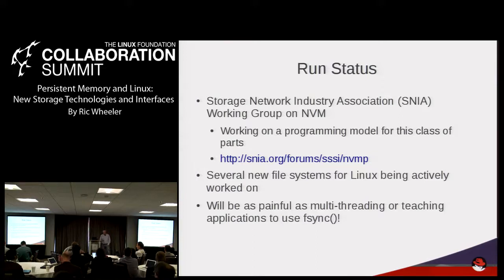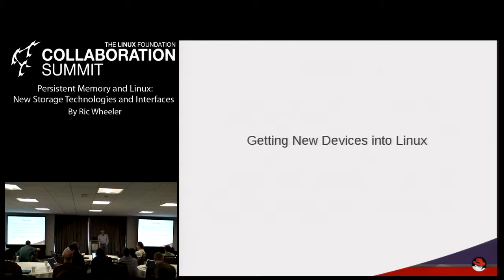I think, Nisha, you all have a project you'll talk about later today. But I do feel that this is going to be potentially as painful as teaching people about 64-bit or multi-threading or even fsync. It'll take us a while.